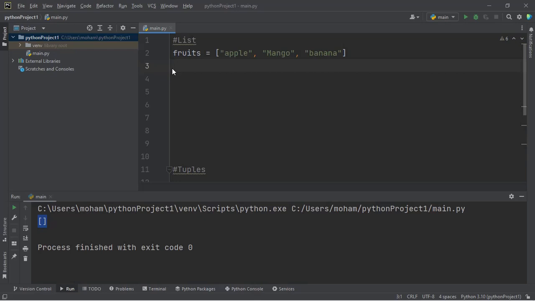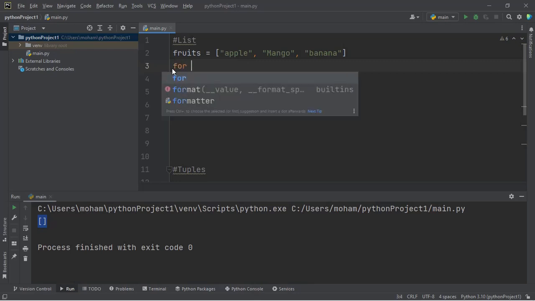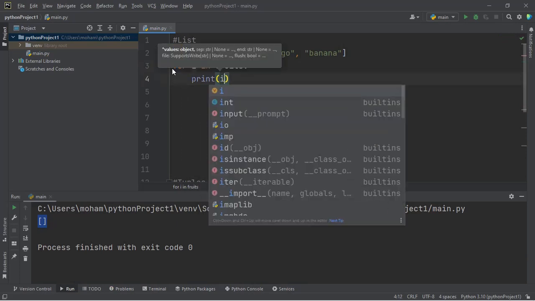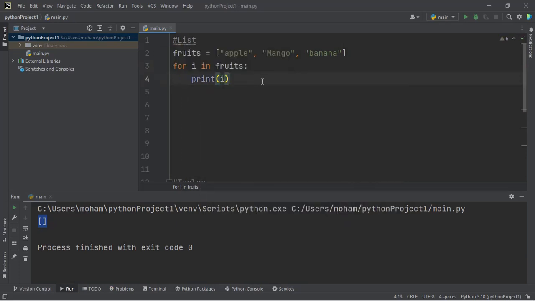So using for loop, we could say that for I in fruit, print I. So now what this code is going to do is that we are going to take the I, then we assign the I to Apple. Then we come here and check if Apple is inside the fruit. If that's the case, we print the fruit. So I is going to be assigned to Apple, and we check if Apple is inside the fruit, then we print Apple. Then it will run again.